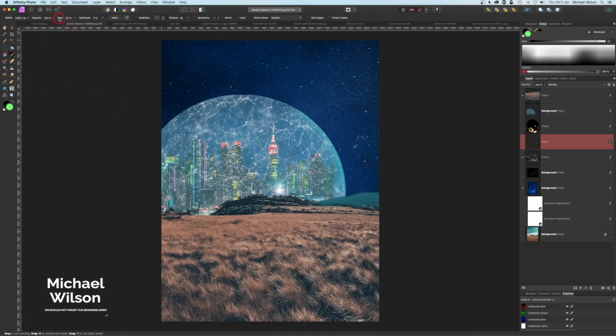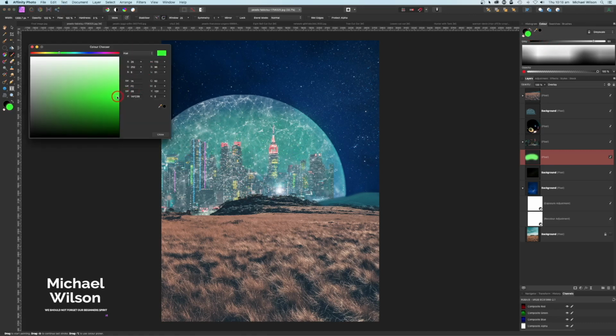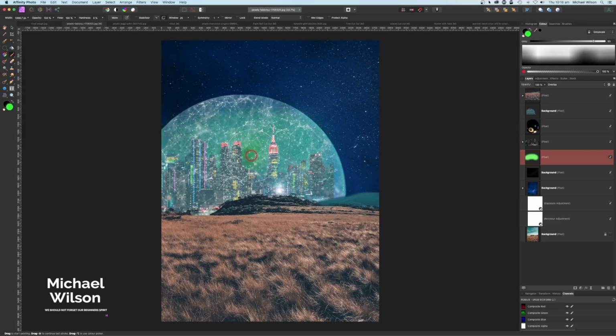Actually, I'm going to bring my flow up a lot more to about 100%. So I've got my flow 100%, my opacity 100%. And I'm going to move this pixel layer behind the city. And I'm just going to paint a bit of a green glow in there. Like the city is sort of on nuclear power and it's making this green glow, but I think that green needs to be a lot stronger, so let's change that. That's a little bit better. There we go. Got that green glow.